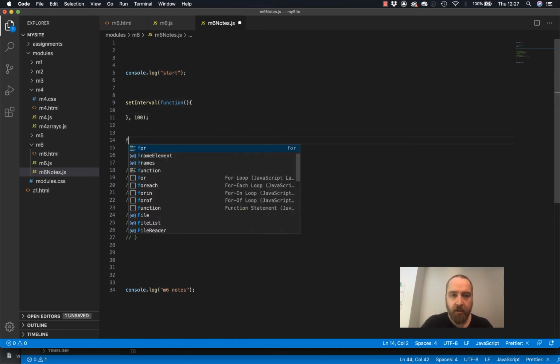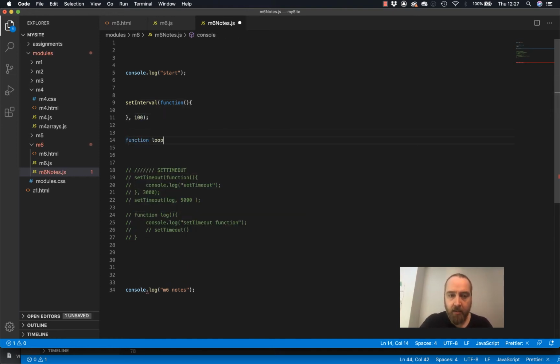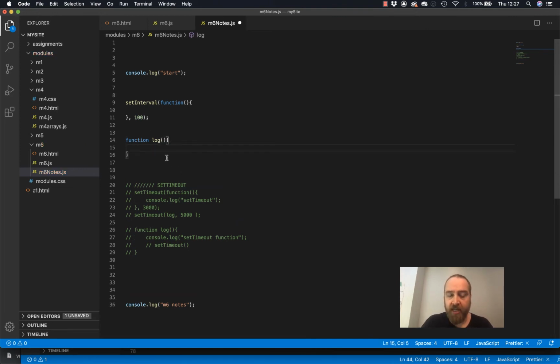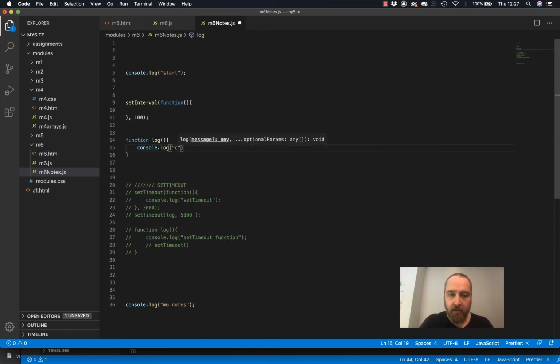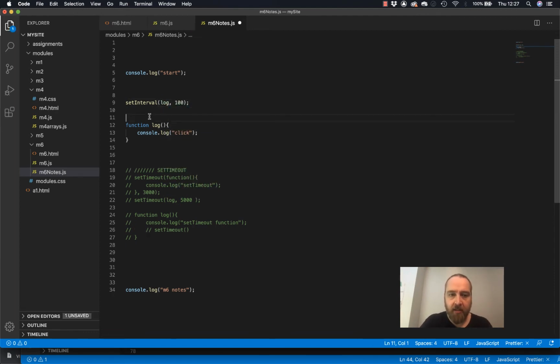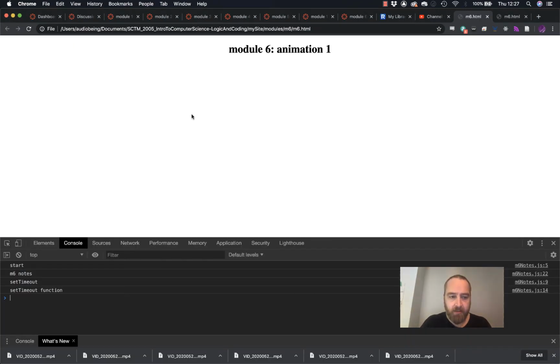It may be just a little easier to read like this, creating a function that we're then going to pass to it. Okay, so let's say console log, and let's say click. So here, instead of defining a function, we're just going to pass it log again, and then let's see what happens. Now we have this click happening every 100 milliseconds.